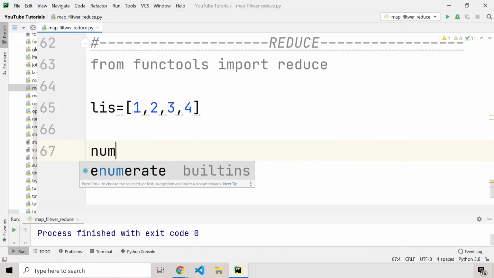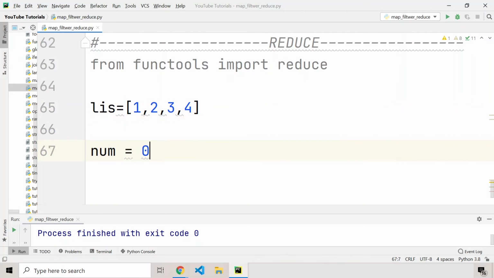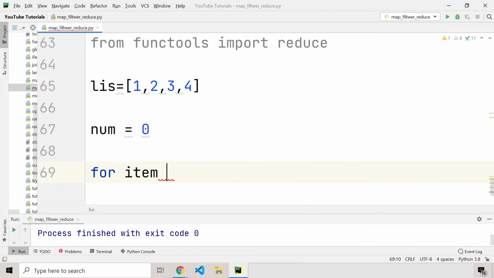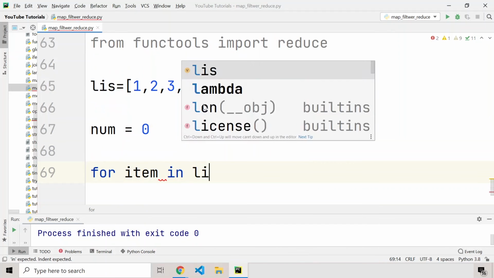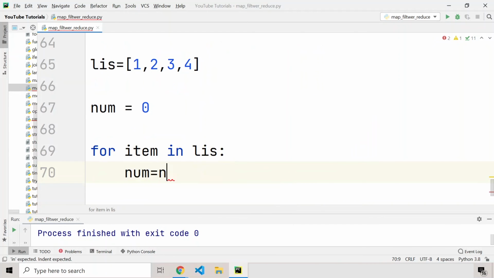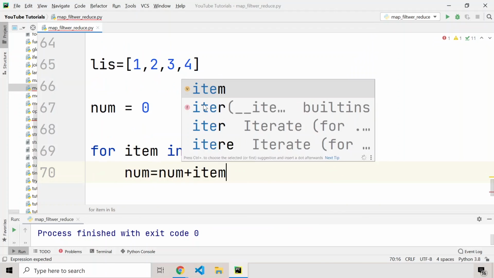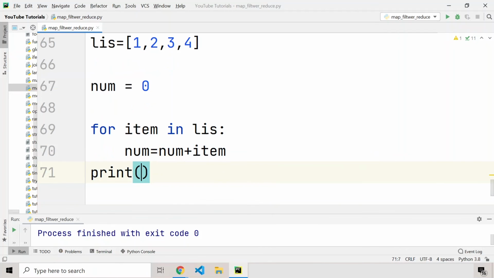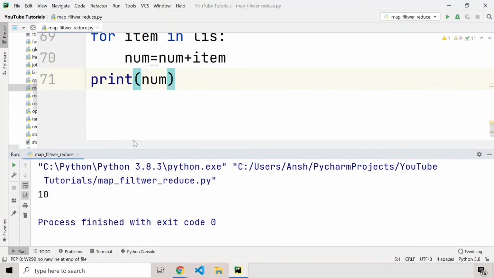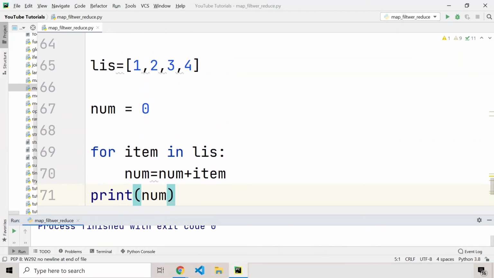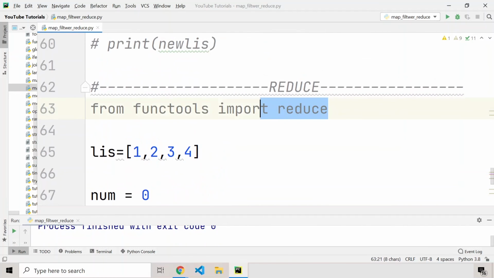So what you can do is write num is equal to 0, and after that you can run a for loop. I'll write for item in list, and after that you can put num is equal to num plus item, and after that you will print the num. So here you get your answer, and when I run this program, as you can see, it is giving me a 10. Now guys, is this a feasible method of doing this? Is this a Pythonic method of doing this? No, right? We have better methods in Python, and we can do that with the help of the reduce function.